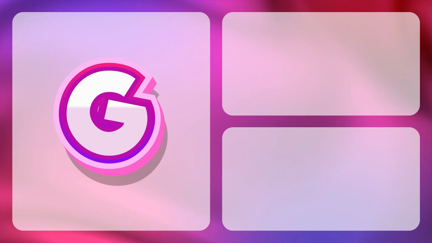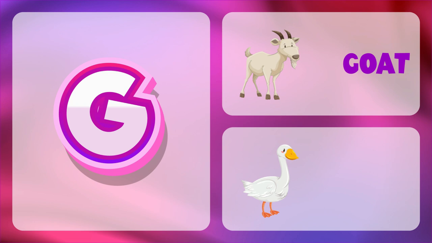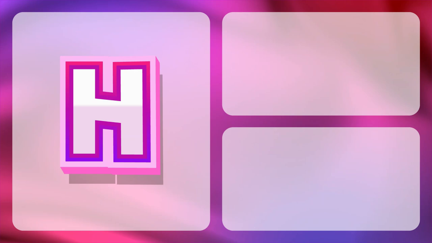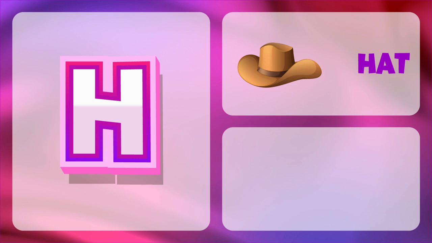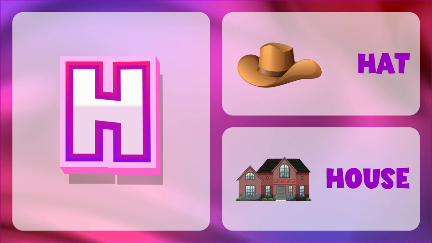G is for goat. Ga goat. Goose. Ga goose. H is for hat. Ha hat. House. Ha house.